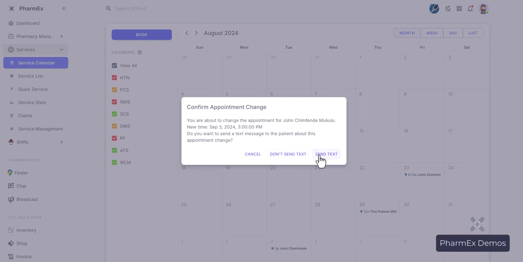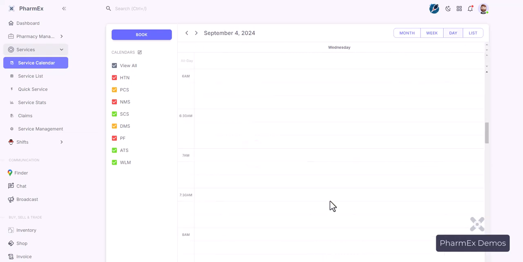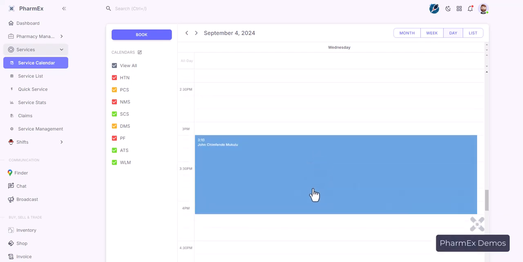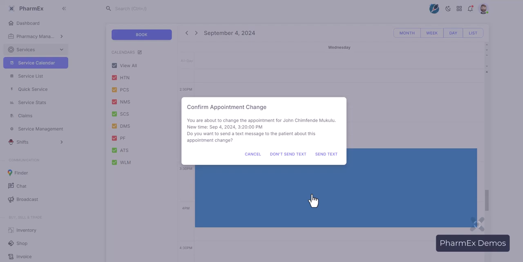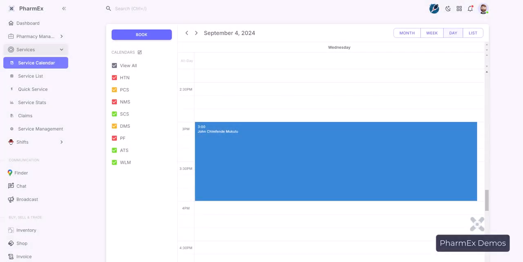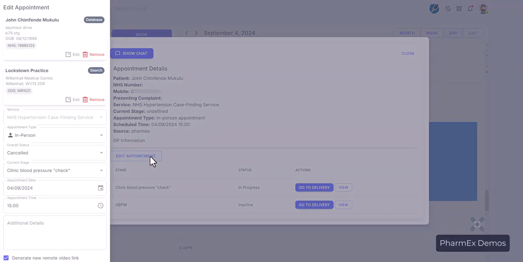To change the time but keep it on the same day, click on the day to open the day view. Then you can drag the appointment up or down to change the time. Again, you'll be asked if you want to notify the patient. Of course, you can always manually edit an appointment by opening it and clicking Edit Appointment. This lets you change any of the appointment details.